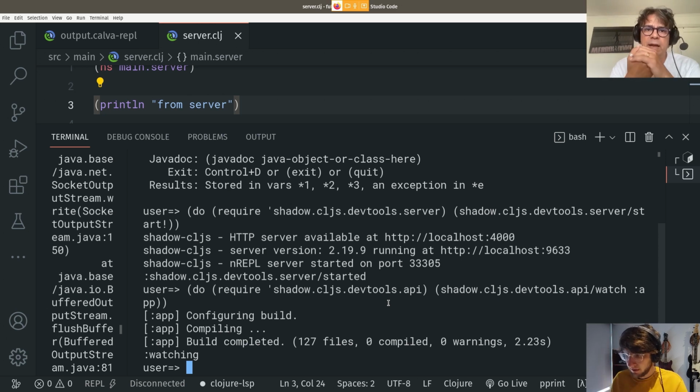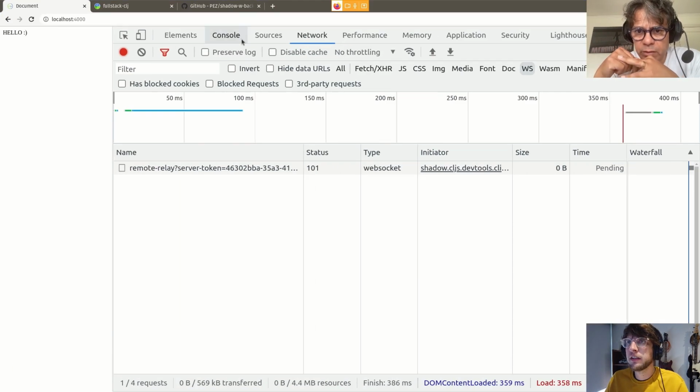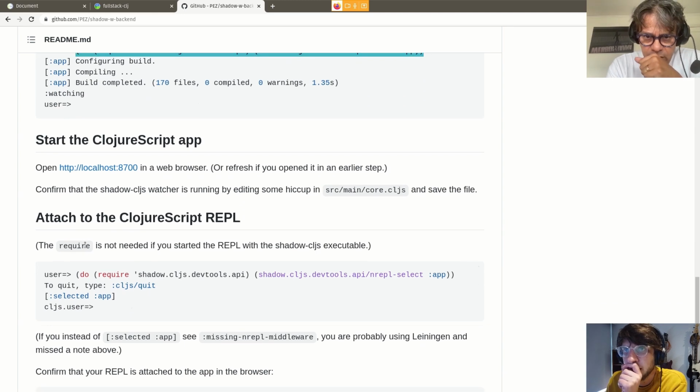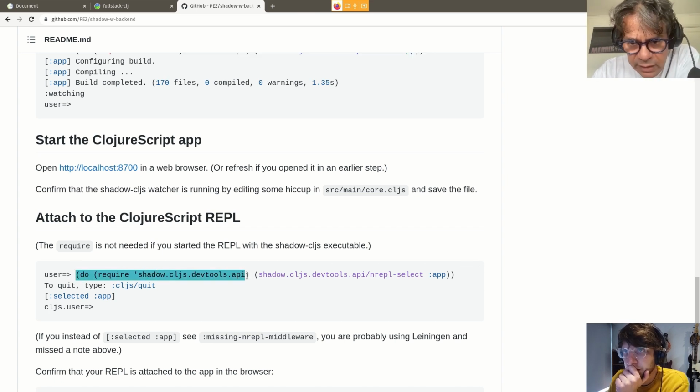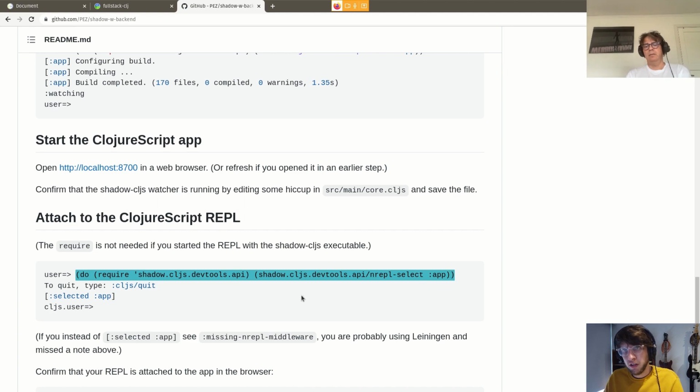So you go back to my project there with the example code. You have started the watcher and you have started the app by reloading it in the web browser. Then you can attach the ClojureScript REPL. That will use the shadow-cljs DevTools API again. Cool. And then we'll call this nREPL select app on it. If you do that, the magic will happen.